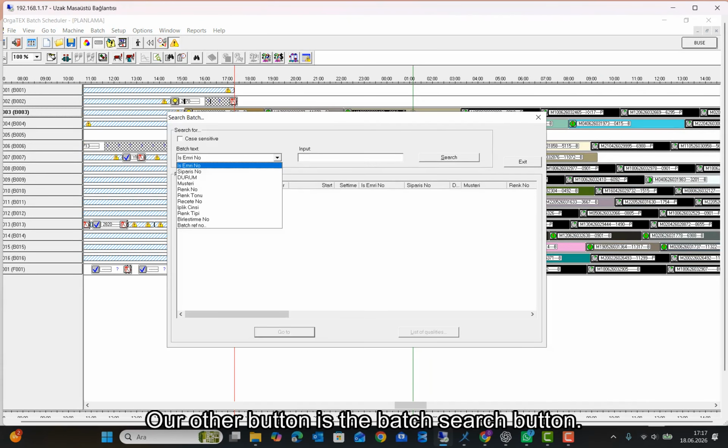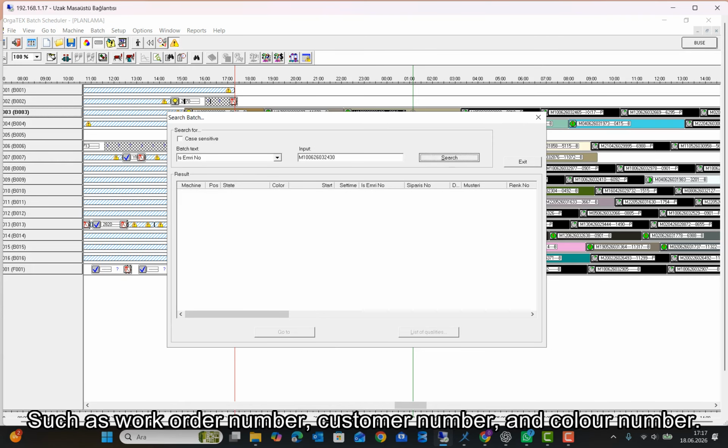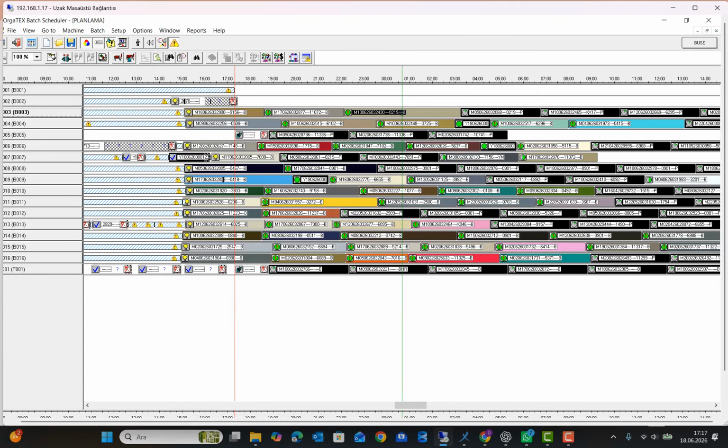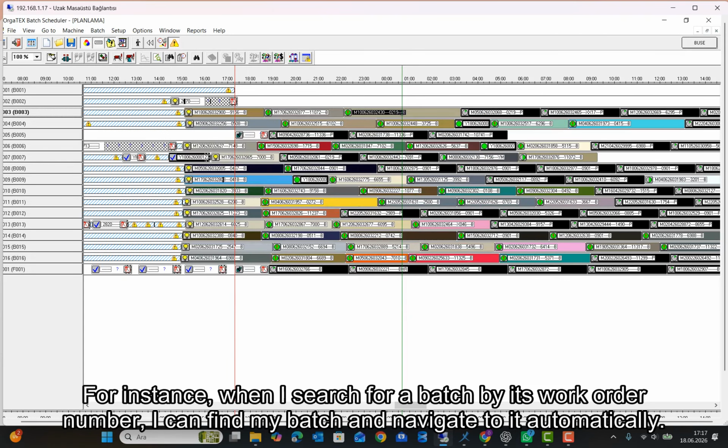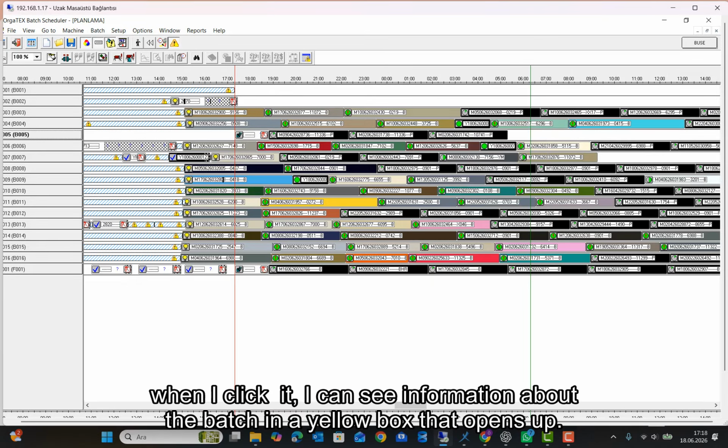Our other button is the batch search button. When I press the batch search button, I can search for batches using specific criteria, such as work order number, customer number, and color number. For instance, when I search for a batch by its work order number, I can find my batch and navigate to it automatically. Another feature on this screen is that for the batch I hover over, when I click B, I can see information about the batch in a yellow box that opens up.